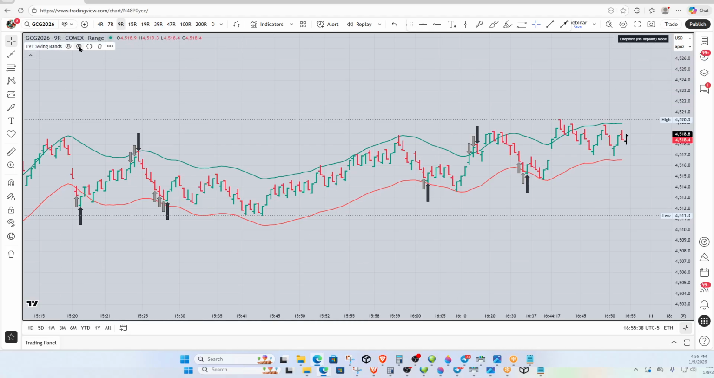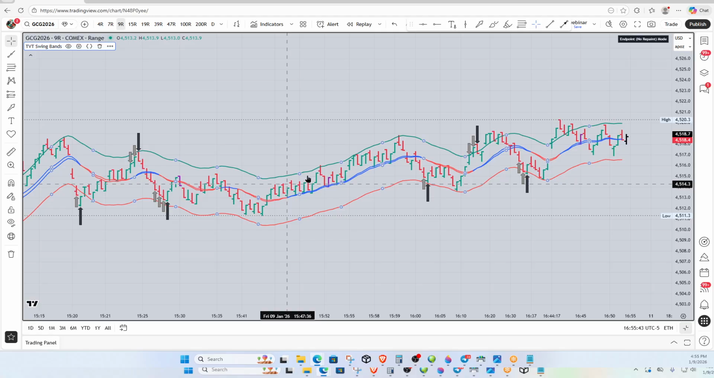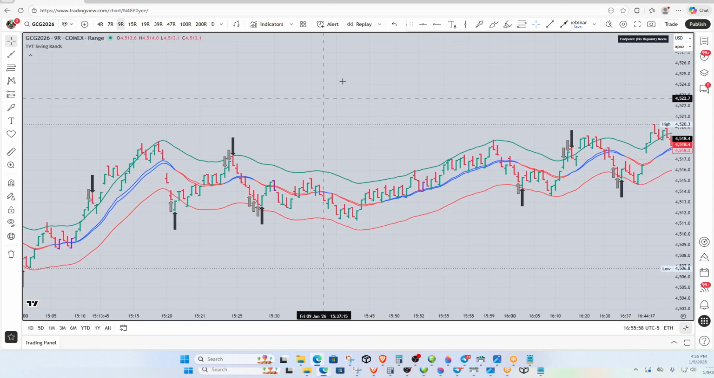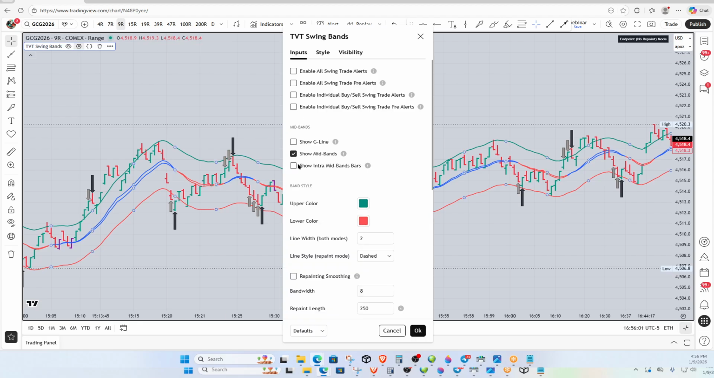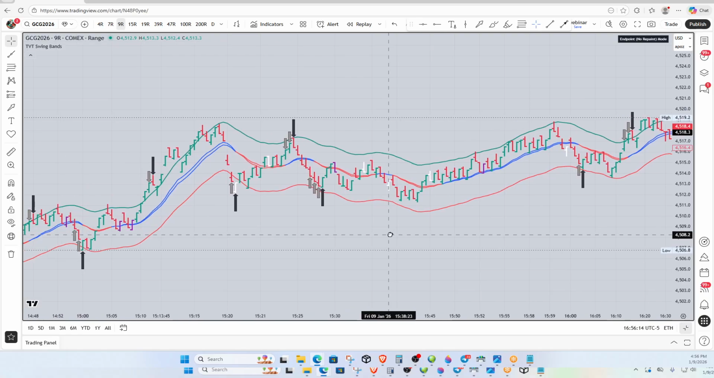Now, if you want to have more trades, you can put the mid bands on. With the mid bands, when they are blue and you have a purple bar, you buy the open of the next bar. If the bands are red and you have a purple one, you sell the open of the next bar. If you have a white bar and the bands are red, you sell the open of the next bar. If you have a white bar and the bands are blue, you buy the open of the next bar.